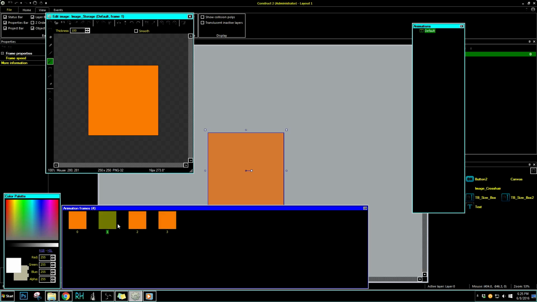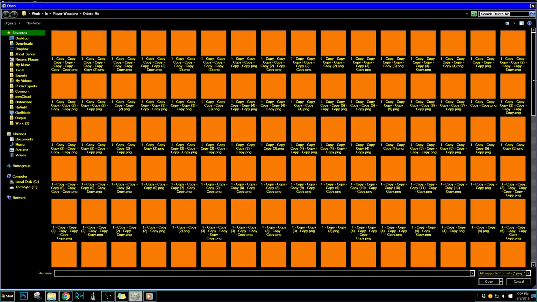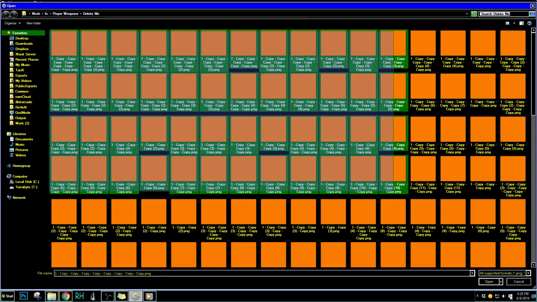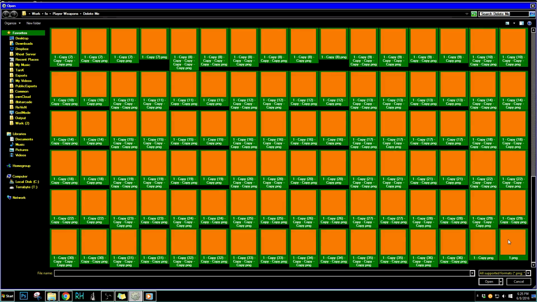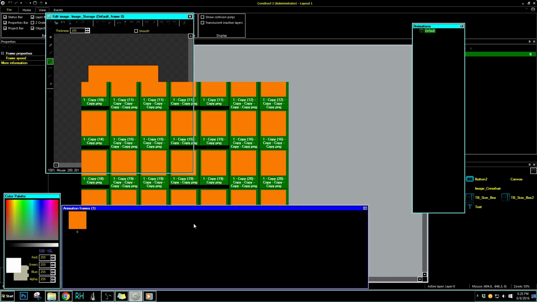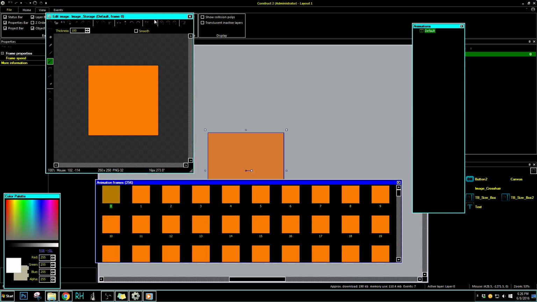Anyway, let's go ahead and delete all that. Import. Okay, so we're going to import all of these, except for the last one, because we actually already have one in there. Let's hope this doesn't crash. I should probably save. Alright, so here's all the images. Now they don't have to be this size currently. Let me think about this for a second.